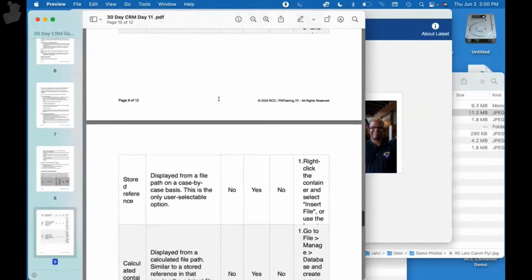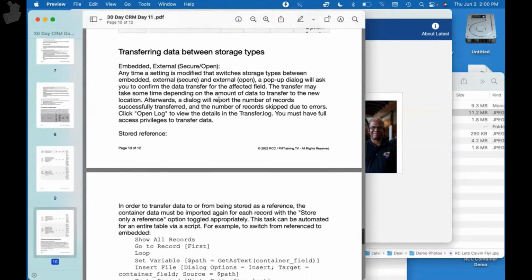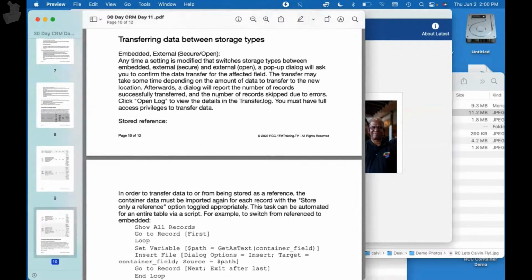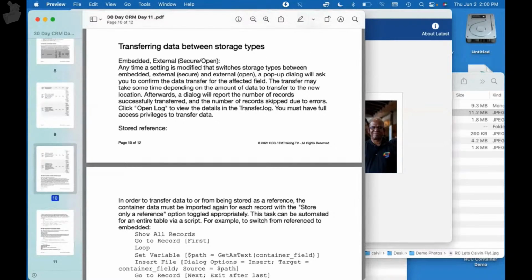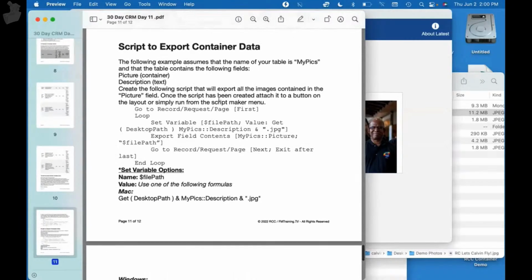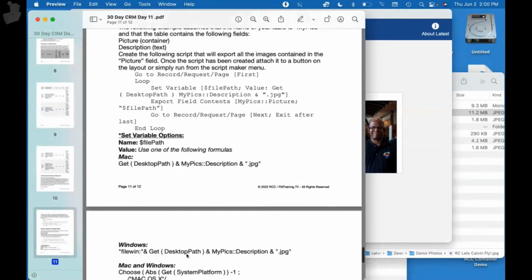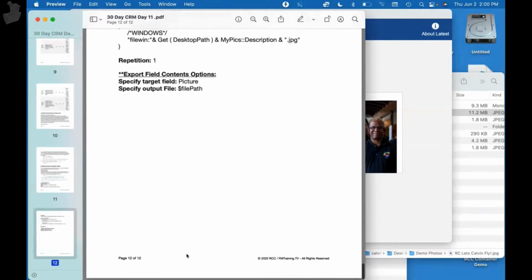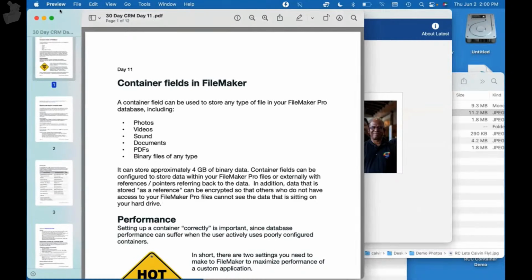So here is just a table. You'll have this PDF so you can read through that and see those options. Transferring between storage types. It walks you through some ways of adjusting these. Script to export containers. We talked about exporting. We have a demo here for saving to the desktop. That's essentially what we're talking about when we say export containers. And that covers the additional information that Richard wanted me to add to my demo.